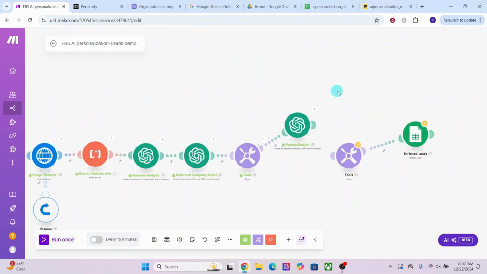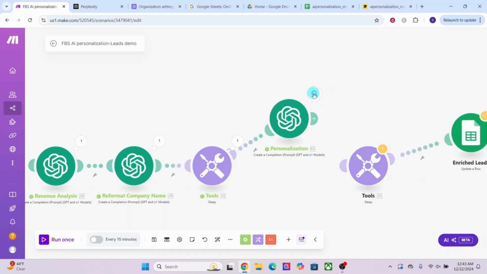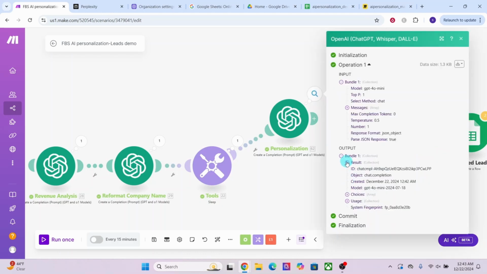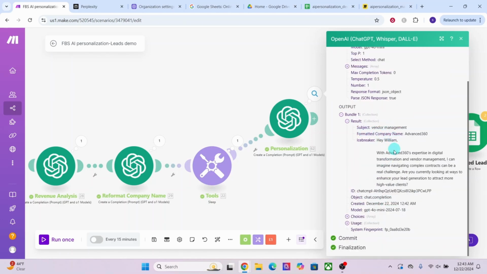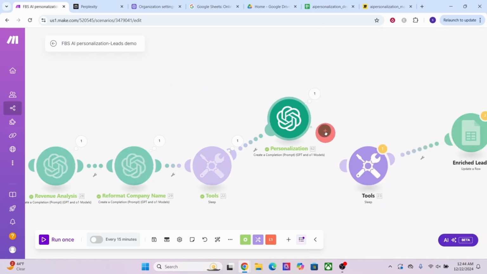We can see the scenario ran successfully up to this personalization ChatGPT module. We can click on this magnifying glass to look at the output. Here is the output. We can click on this result to see exactly what output has been produced. Here we have the data in JSON format. So it has the subject, then it has the formatted company name, and then it has the icebreaker. So these are the 3 fields we asked it to generate. We can confirm that it is working perfectly until this point. Let us close this out. Let us connect these modules back.